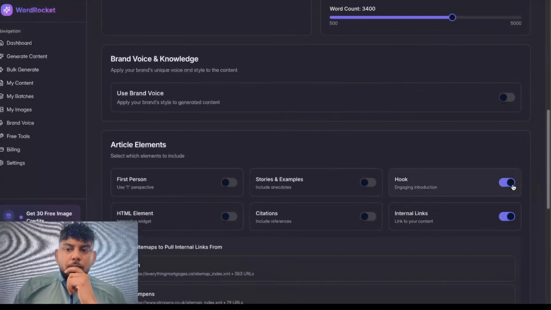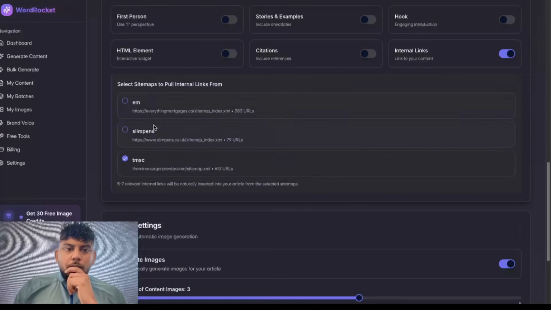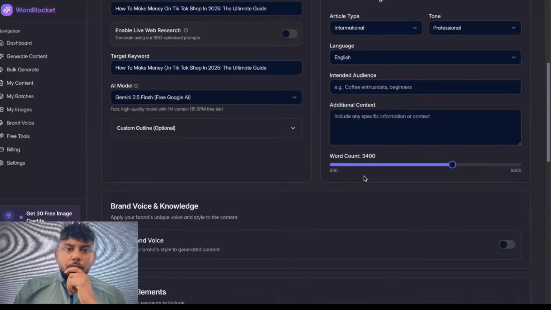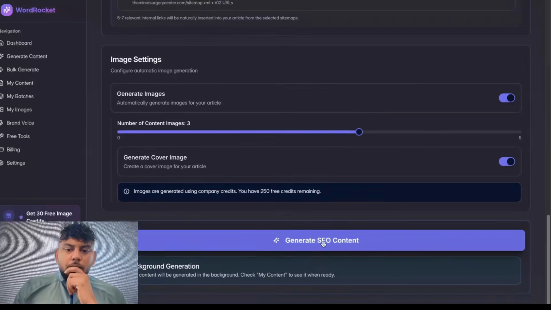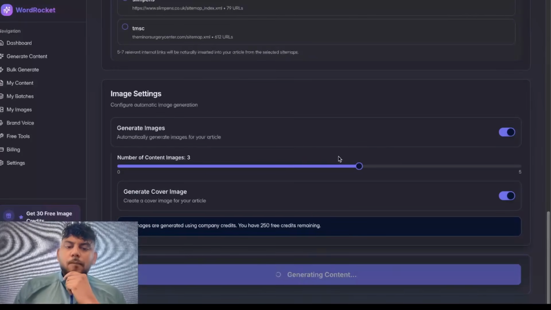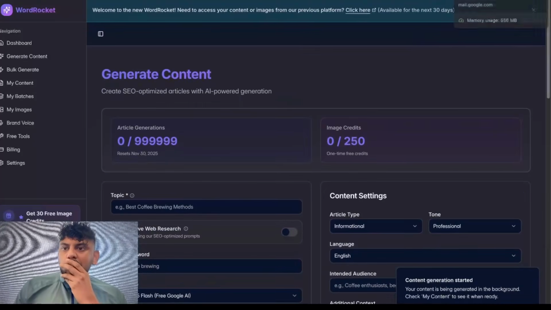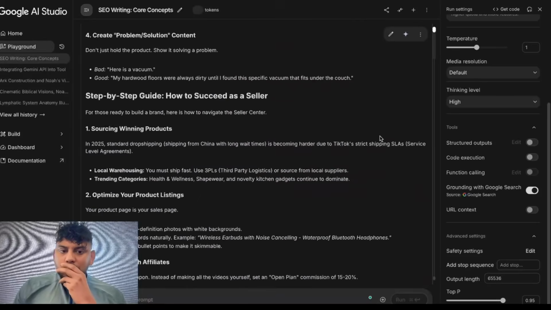So I'm going to give it a word count of 3,400 words. We can also include internal links. So I'm going to test this out, and we're going to include one of our websites here. And we're going to include 3 custom images, including a blog post image cover. Go ahead and generate content. In about 2 to 3 minutes, the text content will be finished, and it takes maybe another minute or so to get the actual image itself to generate.